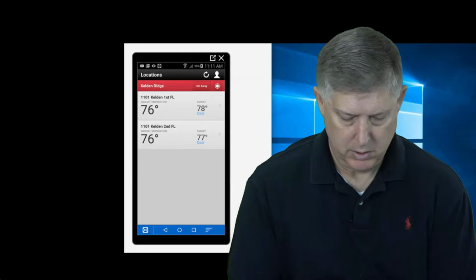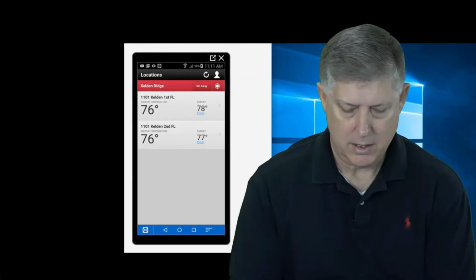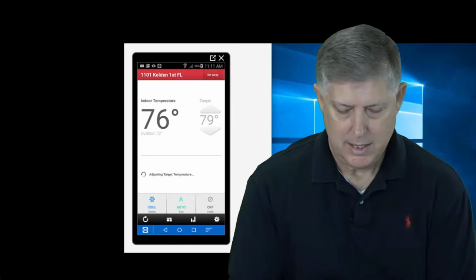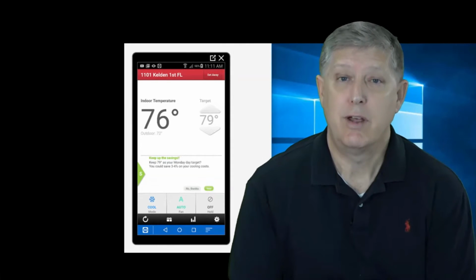So let's simply look at first floor number 1, and notice over here on the right I can play with the target. I can say bring it up to 79, and in this case my air conditioning will not kick on until it gets to be 79 degrees.